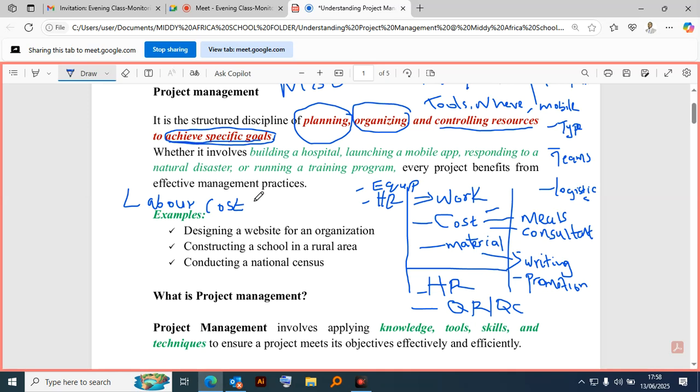For HR, HR is the one controlling all documents and also the tools for most of the activities. So these are part of controlling the resources when we are implementing projects. Good, it's a good insight.